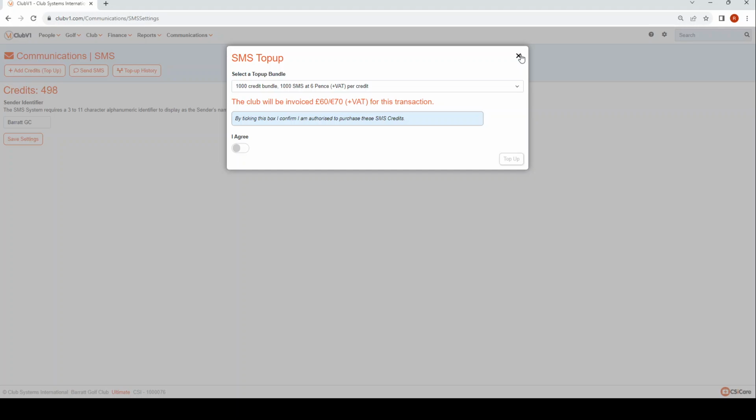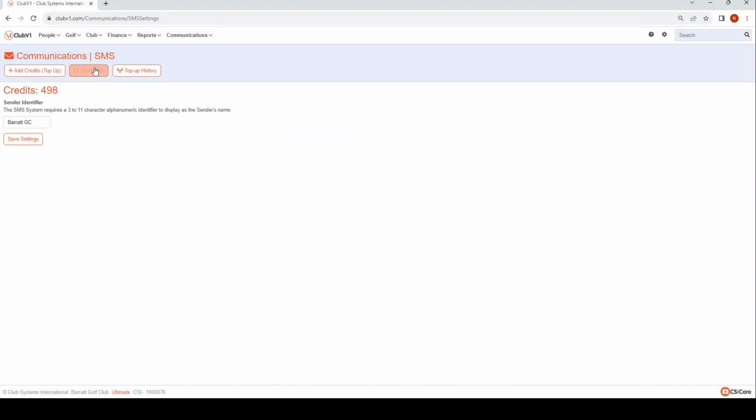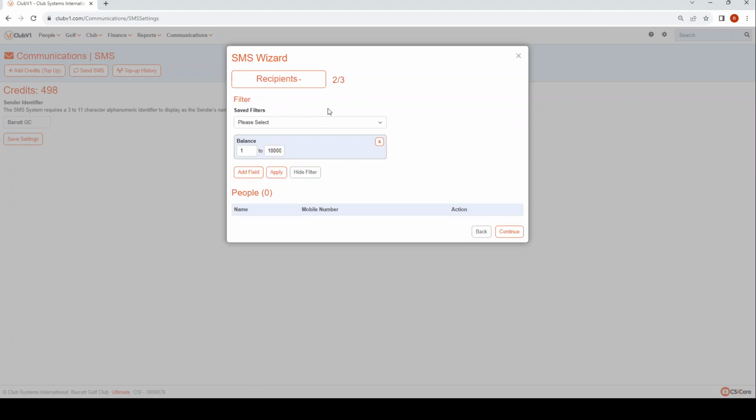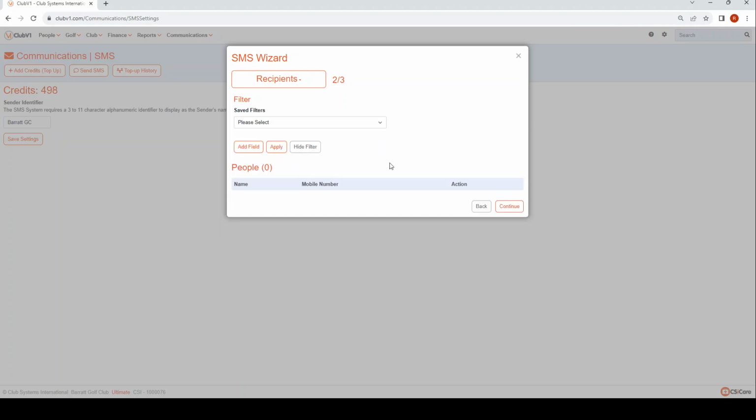And then to send a communication, again, as simple as send an SMS, type the details into here, continue through, and at this point we can add the recipients. There's various ways in which we can add the recipients, by a filter, where you might have a specific filter that you want to send them to, or you may simply just want to add a field. On this occasion there is where the person has a balance on their account between certain values. I'm going to get rid of that.